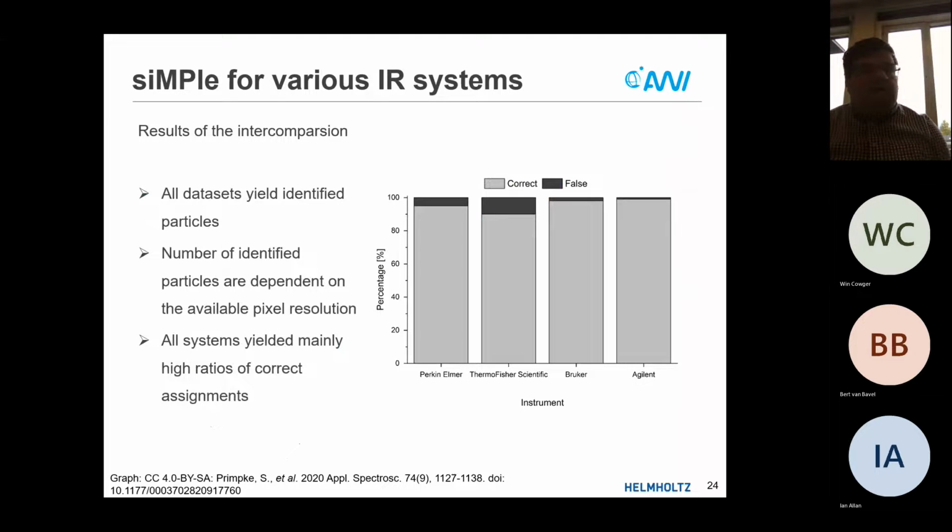But the particle sizes depended on the number of particles, and depended a little bit on the available pixel resolution or spatial resolution of your system.